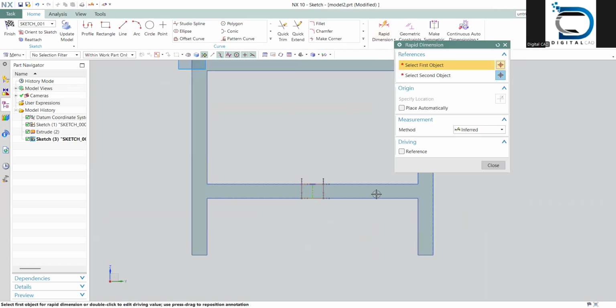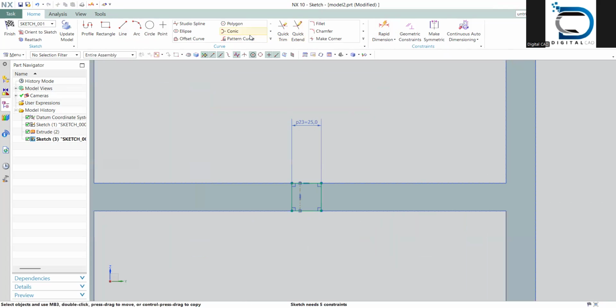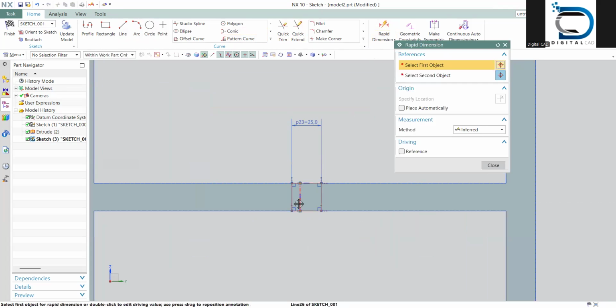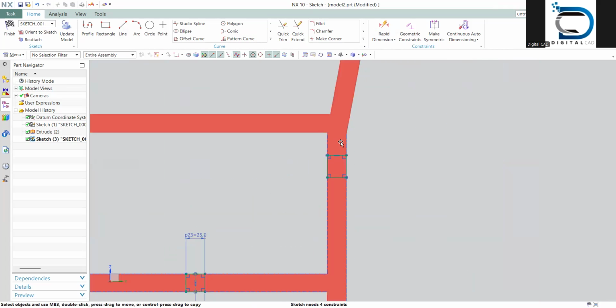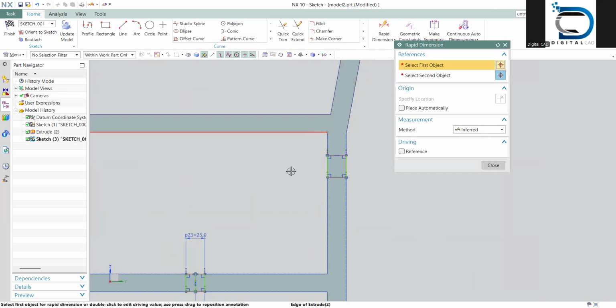And then I'll start dimensioning these. So this should be 25 mm. Okay. And this, I'll keep it as 12.5. Okay. So this is done. And similarly, from this edge, I'll dimension this to be as 25. Okay. And then this dimension to be also as 25.